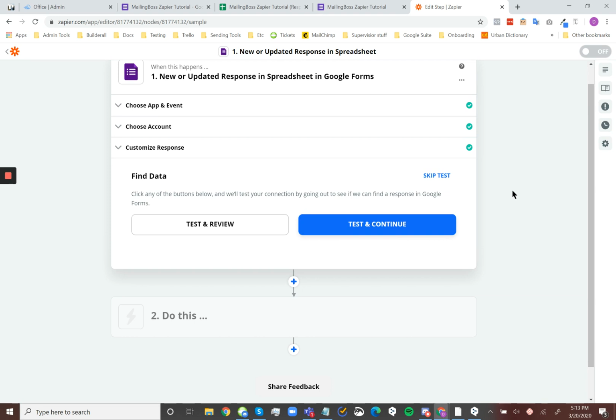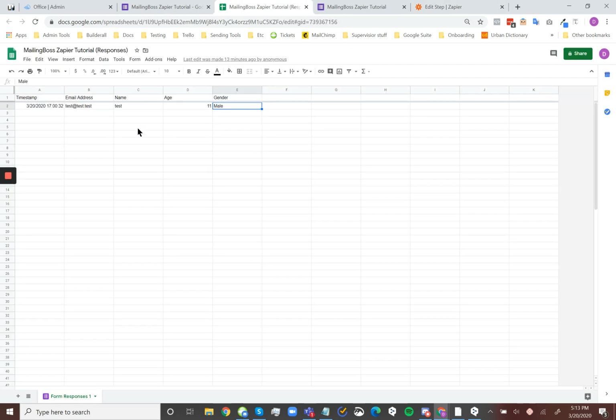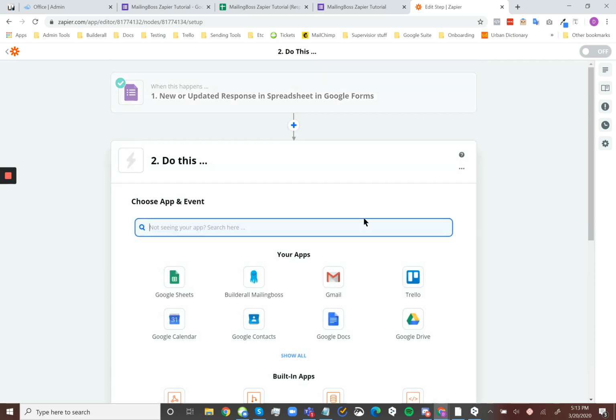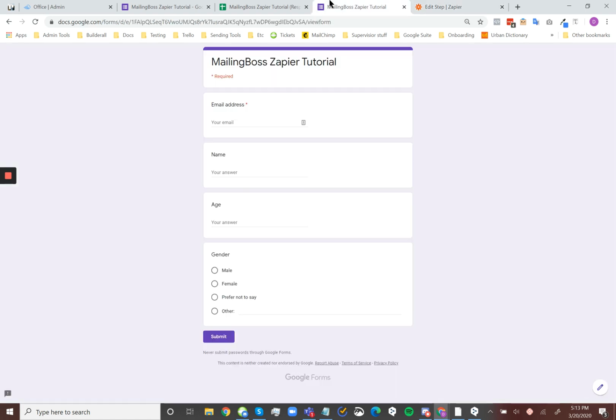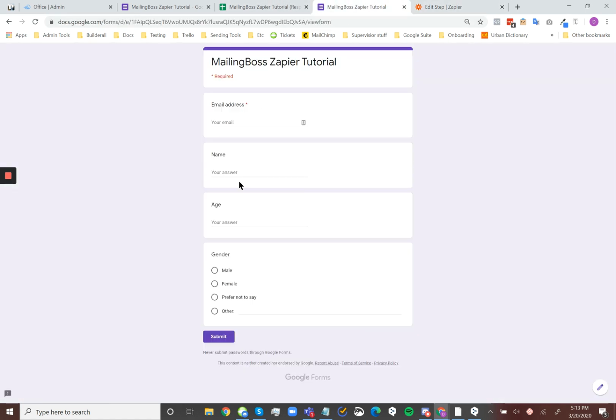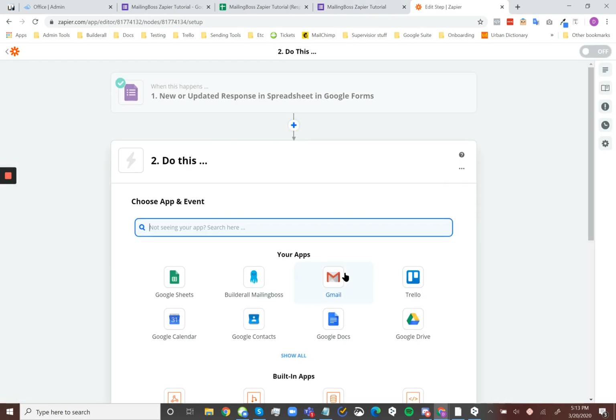Then from here, it'll tell us to find data. Since I've already filled out this once, you can see that I do have data in the spreadsheet already. And so just clicking test and continue will result in the option being found anyway. So if you get to that point and it just continues loading, you want to make sure that this has at least been filled out once.